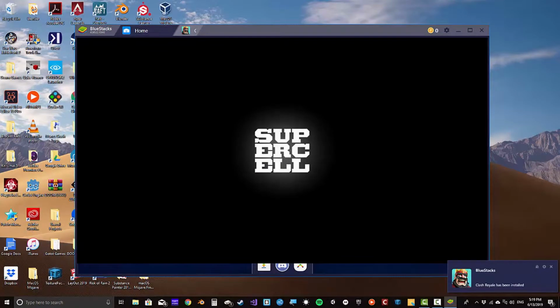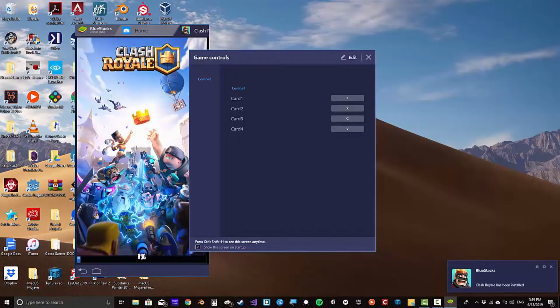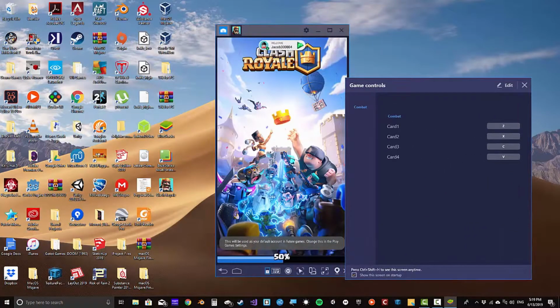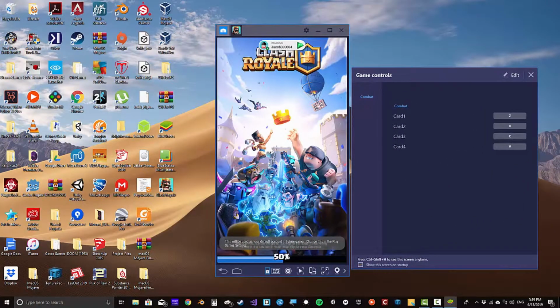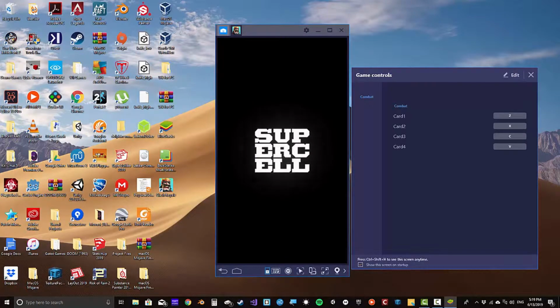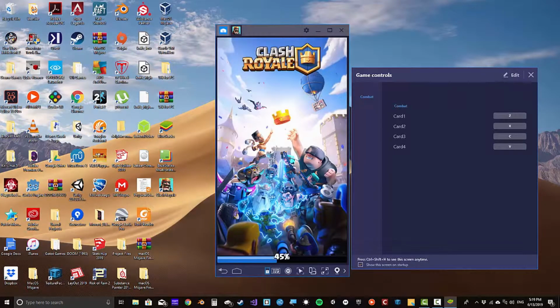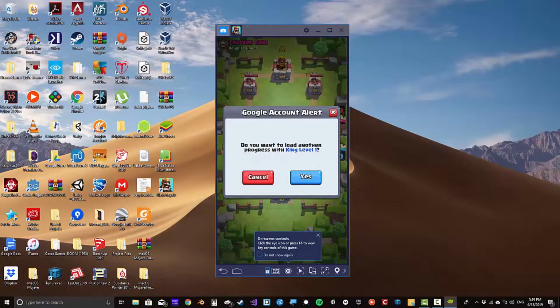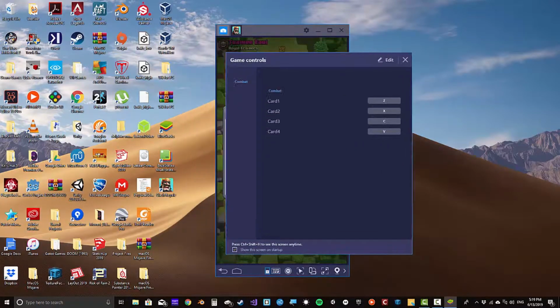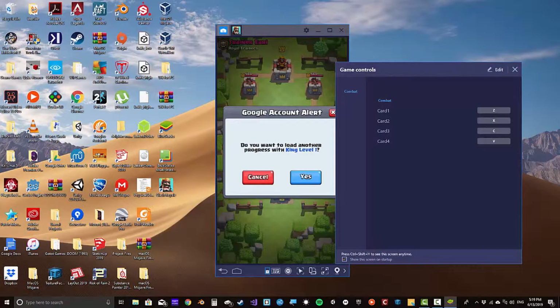So just open it up and you'll see that game controls come up. So if you're playing a game like PUBG or a game that you don't want to click a whole lot, then you can tap this keyboard icon right here and then you can have your own custom game controls.